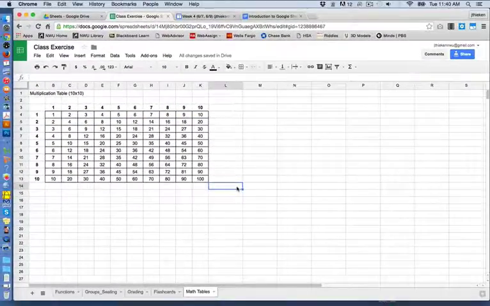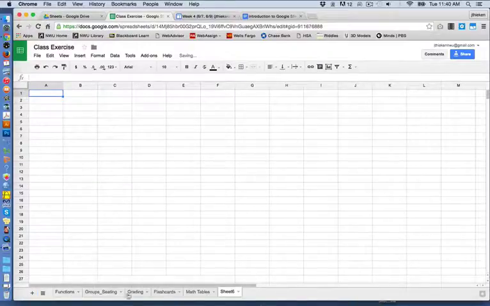Okay, but that's a quick way you can do math tables, any kind of operations. Okay, let's do one more. Let's do some charts here. So I'm going to add one more sheet. I'm going to call this my charts.